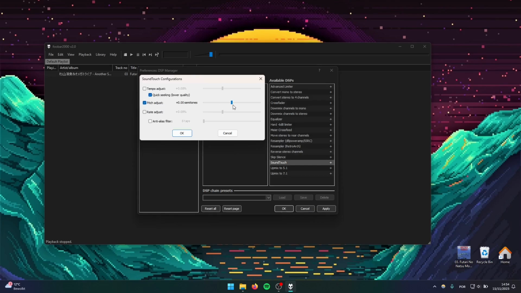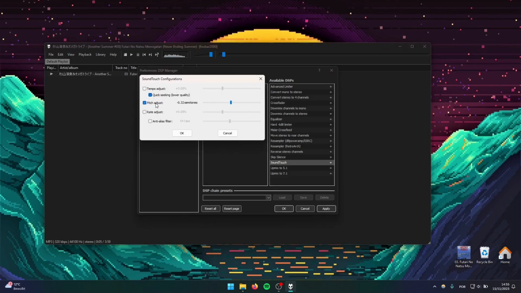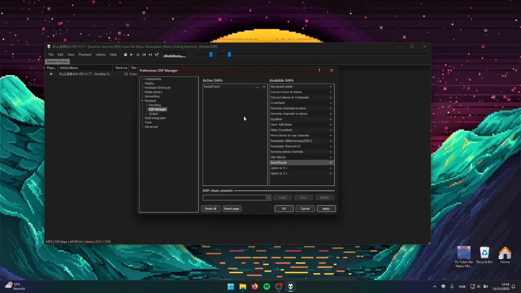The only thing now that's left is to configure the SoundTouch. And as we did back there with Linux, we just have to drag the selector right here to minus 32 semitones. And let's see how it works. Let's apply and then try it out with the song. Now without the pitch adjustment, see?